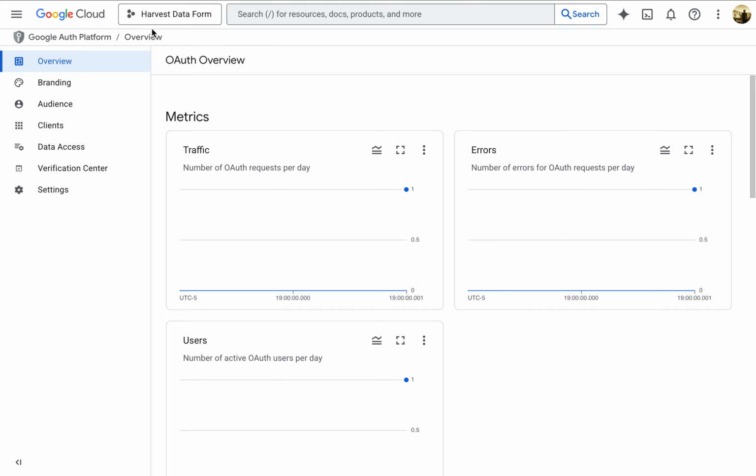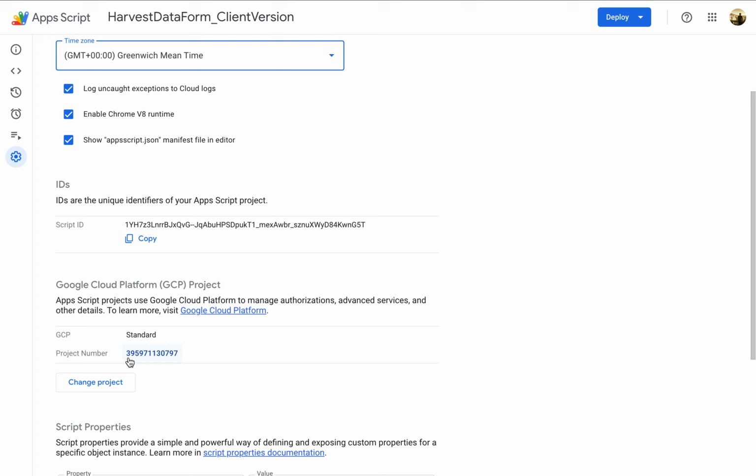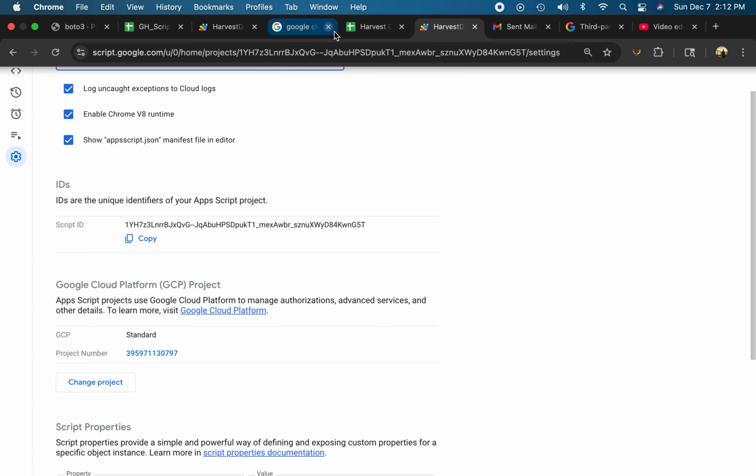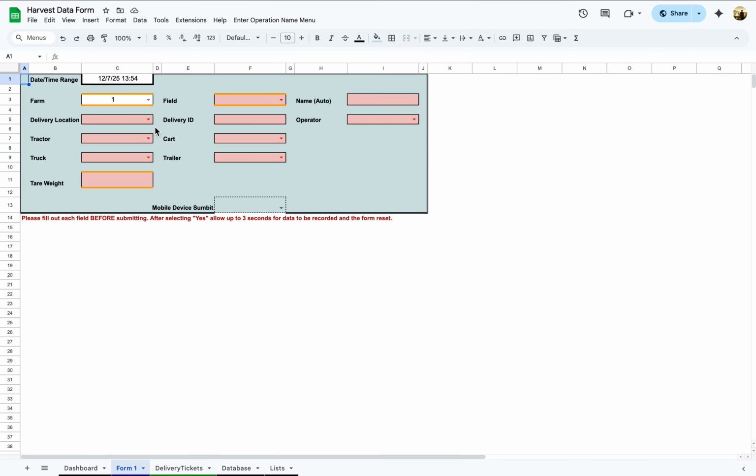The Harvest Data Form, titled project, OAuth verification and select scopes in this video for project number 395971130797. Okay, first and foremost, showing the OAuth verification process itself.